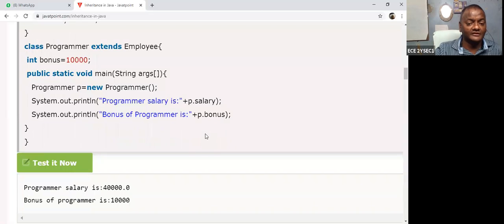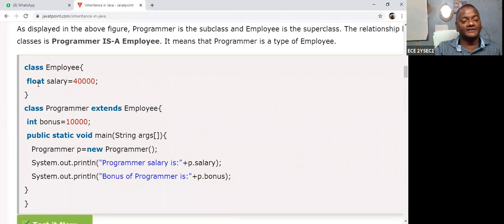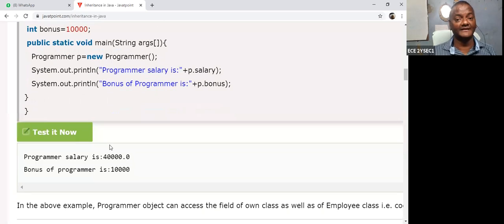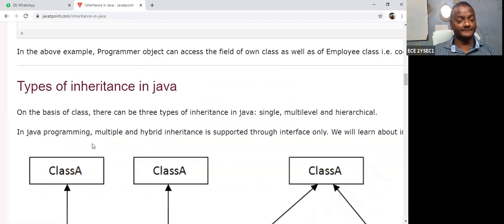So why? Because I am saying that the float is an attribute value which is in the employee class, but salary and bonus are attributes in the subclass. In the subclass, I am accessing both its own parameters and also the parent attributes. So this is the advantage of inheritance. Right. Next, what are the different types of inheritance?